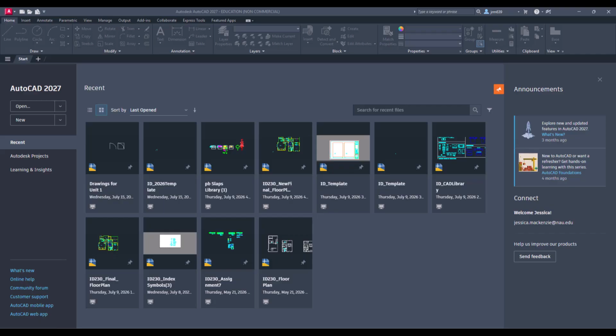My name's Jessica. I'm the author and creator of the series, and I just want to get started by showing you what AutoCAD looks like when you first open the program. Now, a lot of people get overwhelmed at this point because it looks so different than any other program you've likely seen, so let me show you around a little.